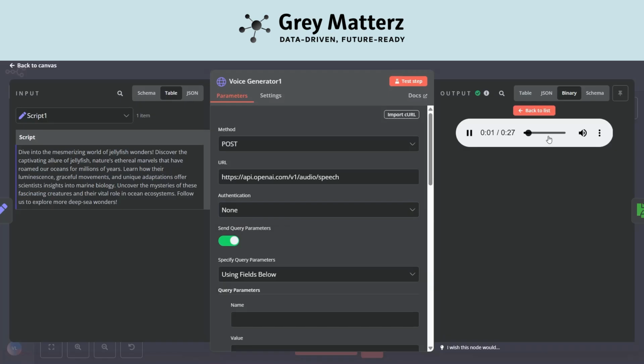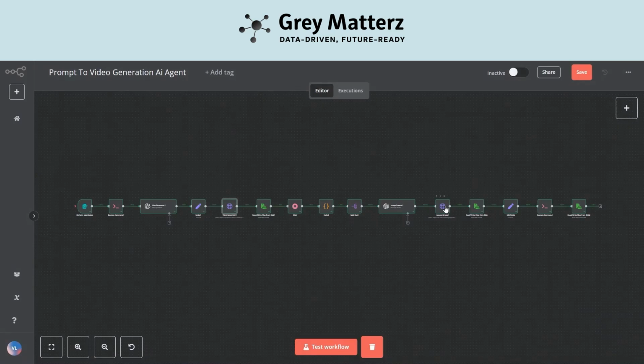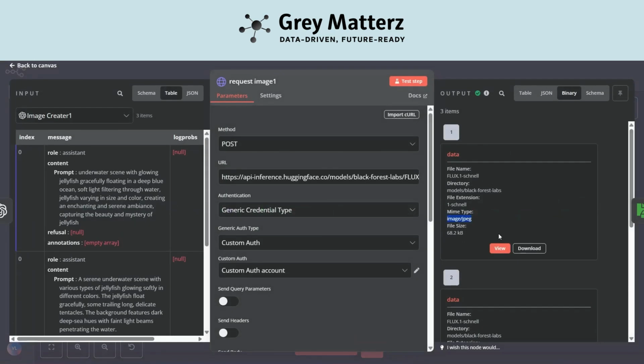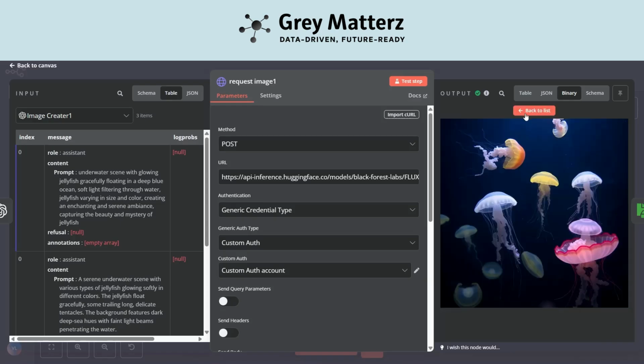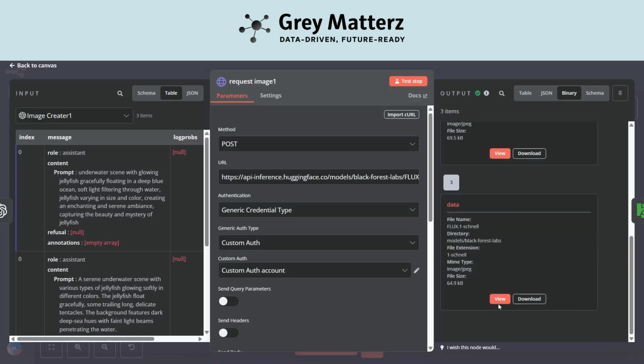Dive into the mesmerizing world of jellyfish wonders. So this is the audio file generated, and here are the images. This is image 1, this is image 2, and this is image 3.